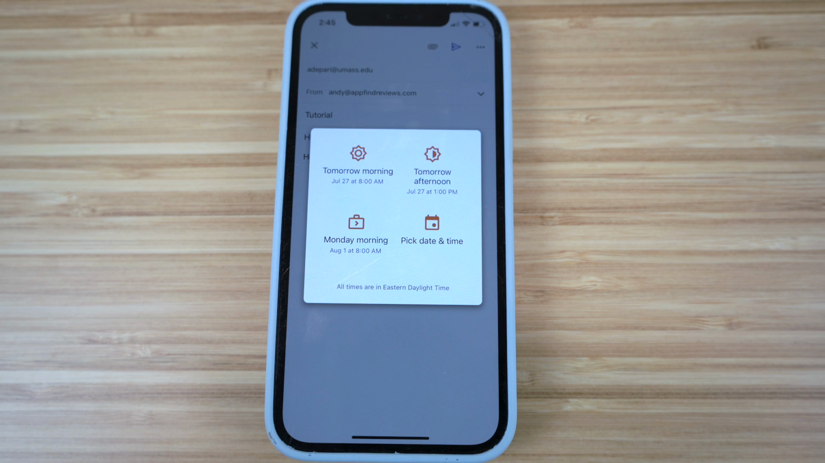And now we have the option to choose tomorrow morning, tomorrow afternoon, Monday morning, or we can pick our own date and time. So depending on when you want to send this email or when you need to send this email, you can customize your time or choose an essential time that works for you. I'm not going to click on any of these because they're pretty straightforward.